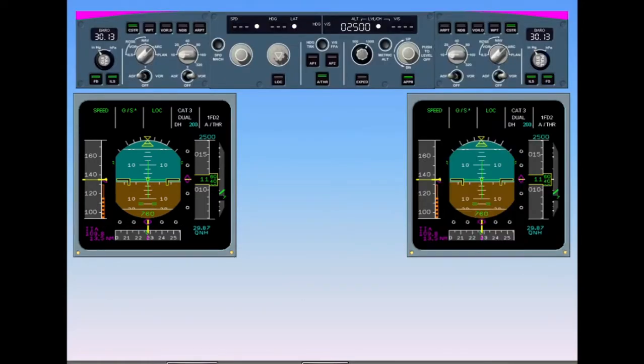We decide to fly this ILS with the flight directors off, using raw data only. The captain turns his flight director off first. Deselect flight director number 1.